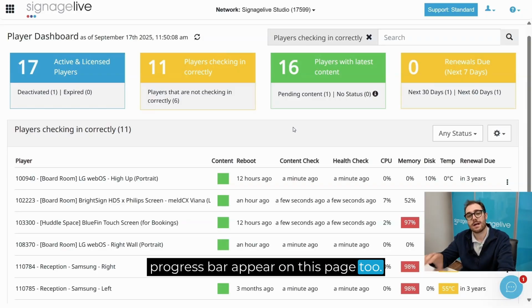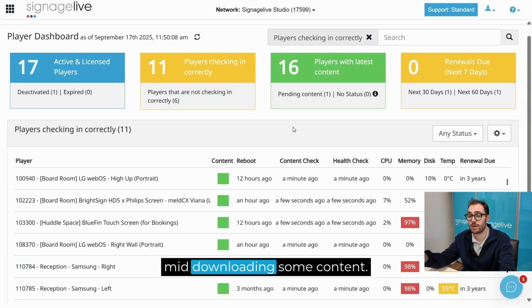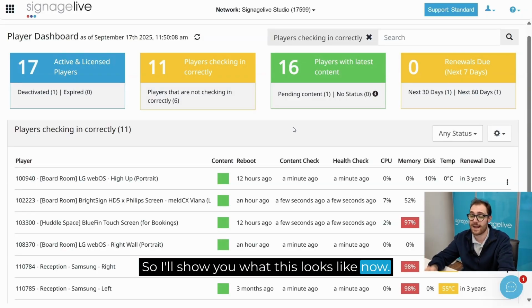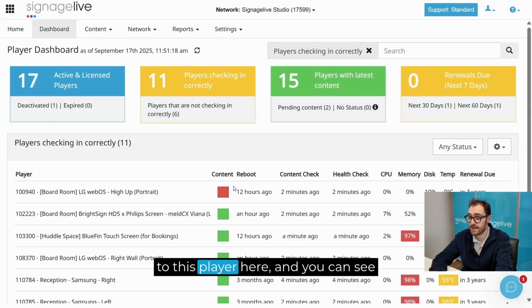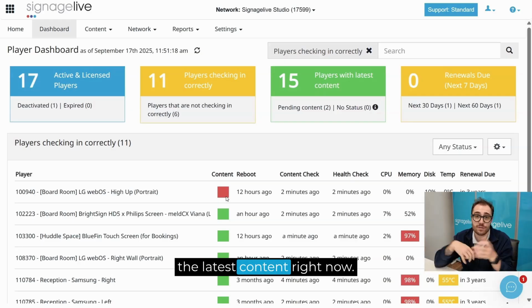In the instance that you've published content, you may see a content progress bar appear on this page too. That just means that your player is mid-downloading some content. So I'll show you what this looks like now. I've just published something to this player here. You can see the content indicator has gone red. That is because this player has quickly identified, oh, I don't have the latest content right now.